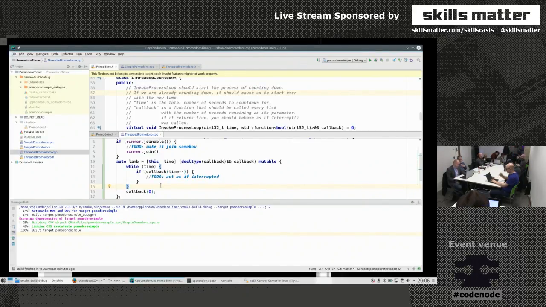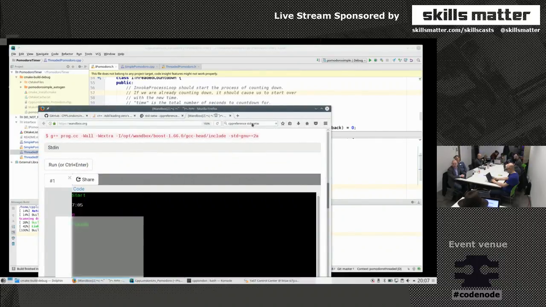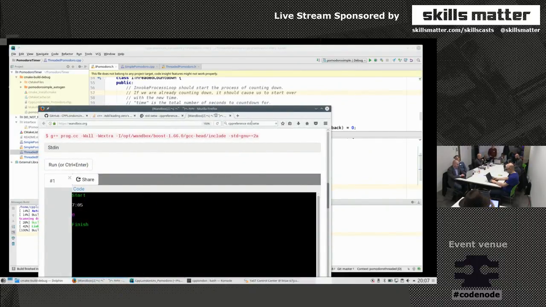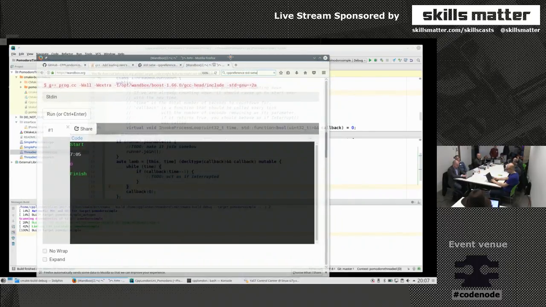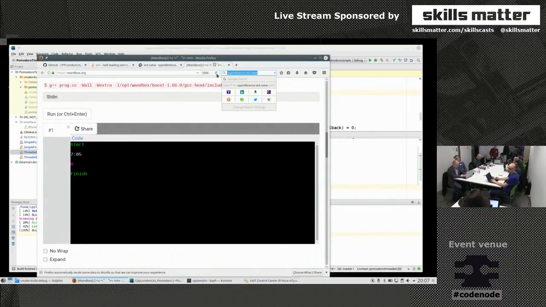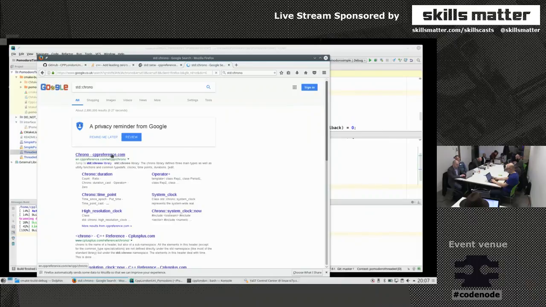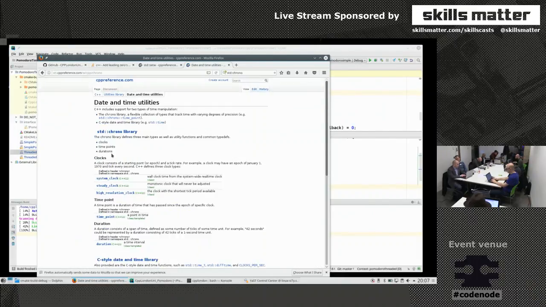However, one thing we haven't implemented is actually waiting for a real, actual second. So we are going to use std chrono, and I don't know why I said we weren't. I forgot about this challenge. That's why. I have a really crap memory of std chrono. So we're going to use Google. Go to CPP reference. So let's see, what can chrono do for us?